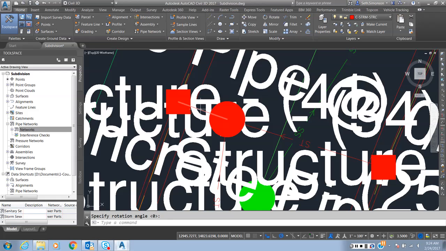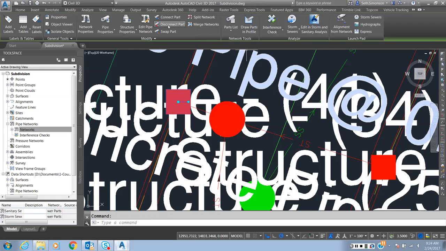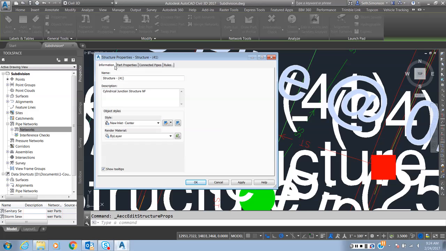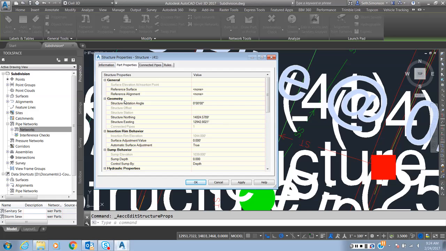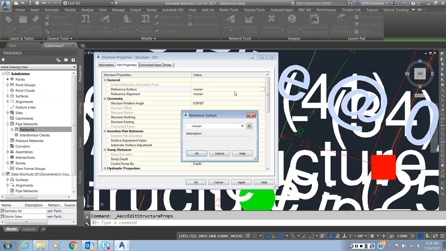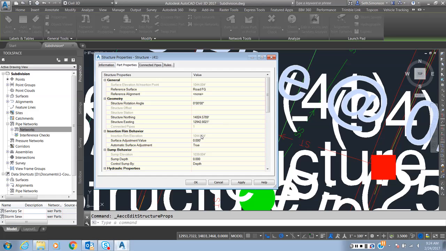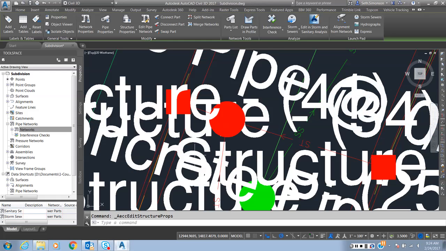First off, you'd select your structure and go to your structure properties. Then, just like with your sanitary, I set my surface to be road so that the top of the structure will be on the road. And you do that with all of them. You do the same thing with this one, and this one.